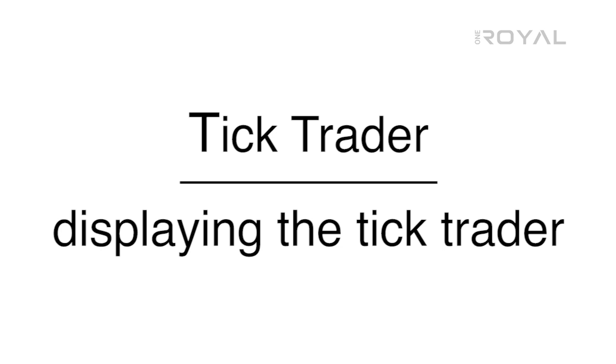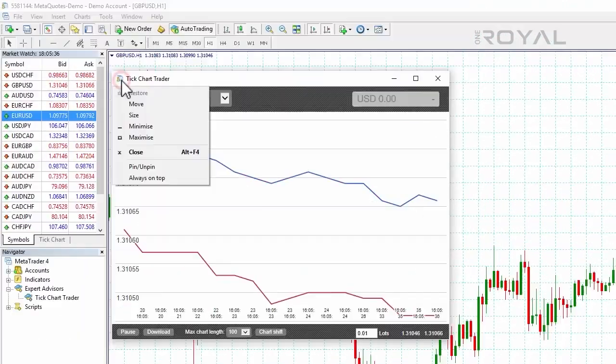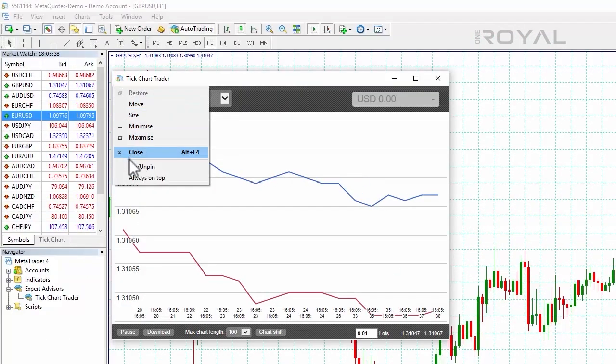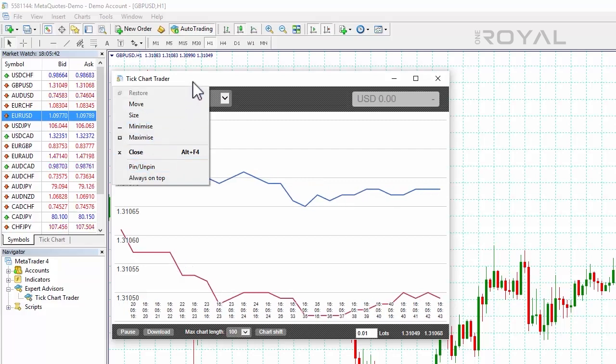Displaying the tick trader. You can position the tick trader anywhere on your desktop or on the chart. If you want to pin it to the chart, simply click on the top left icon and select Pin Unpin, and then drag the tick trader to the size you want.